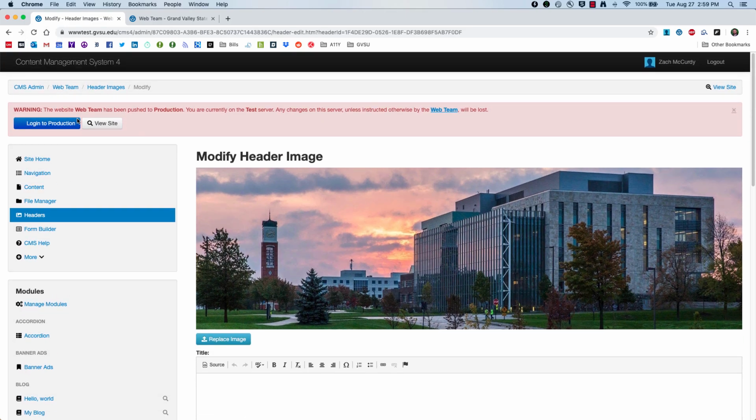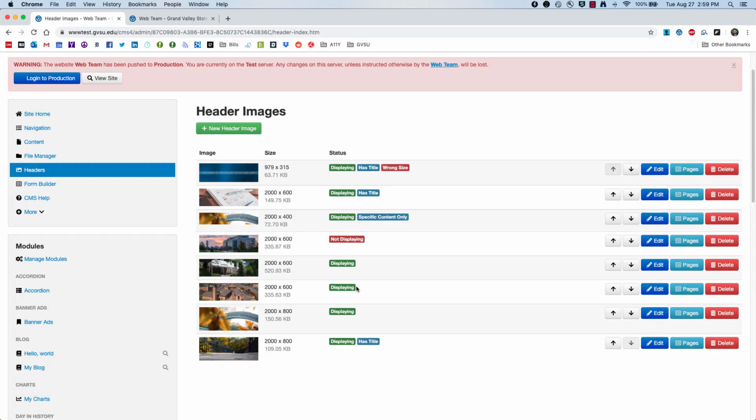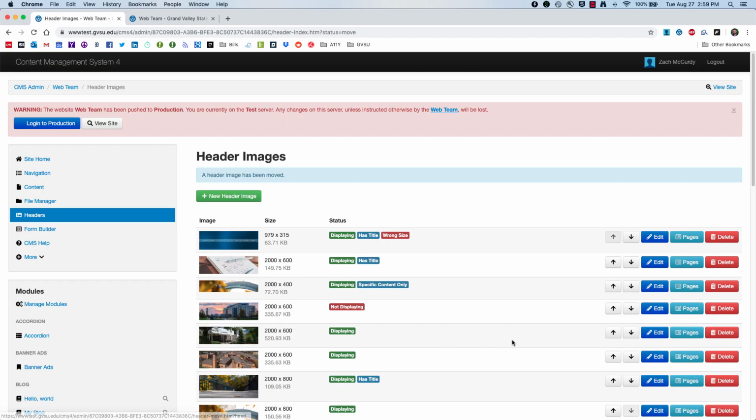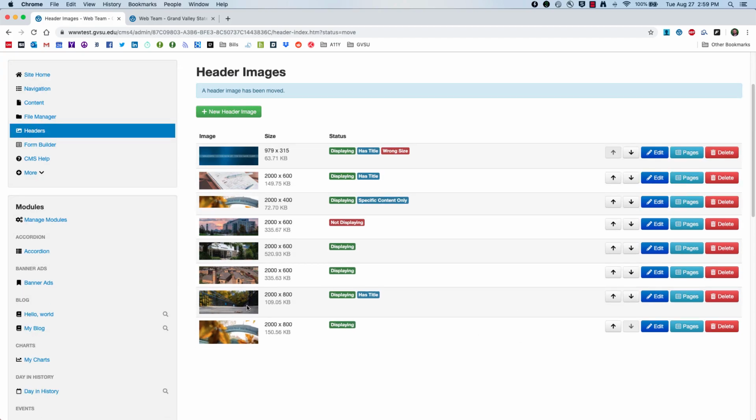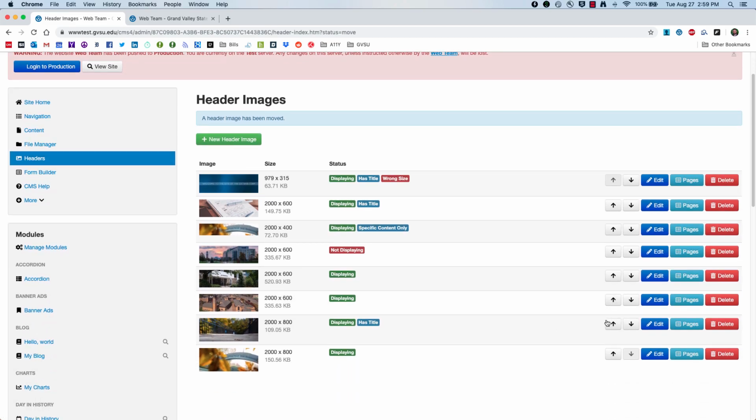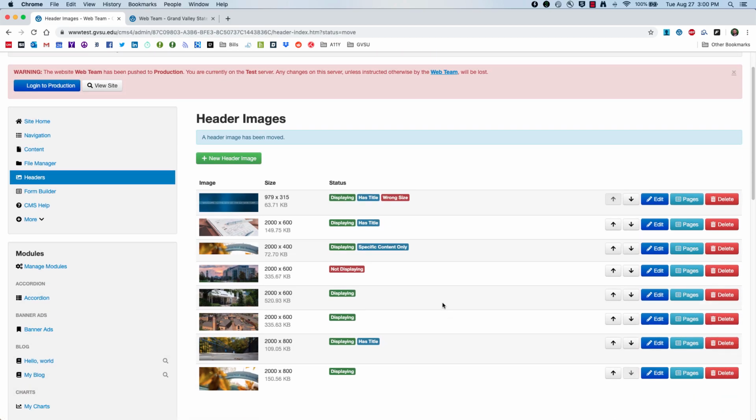And then one last thing about the header images that you can do is you can reorganize the order of the headers if you want to, and you can do that by clicking on the up and down arrows that you see in this column. So for example, the header that we just uploaded of the bridge, we can move that up if we want to, and you can specify the order if you want to.